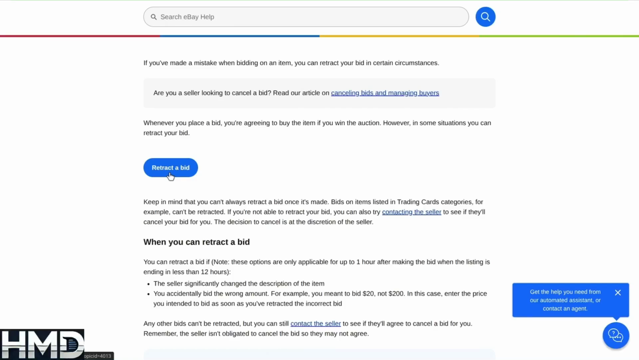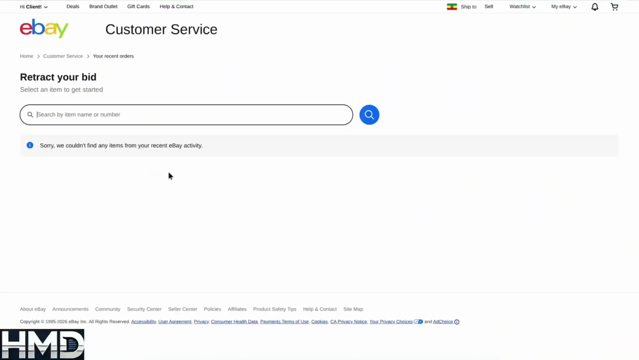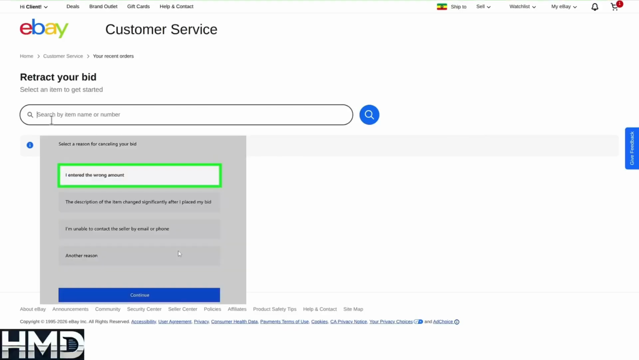On that same page, find and click Retract a bid. This will take you to the bid retraction form. Now locate the item for which you want to cancel your bid. Select it. You'll be asked to select a reason for retracting your bid. Choose the option that best fits your situation.